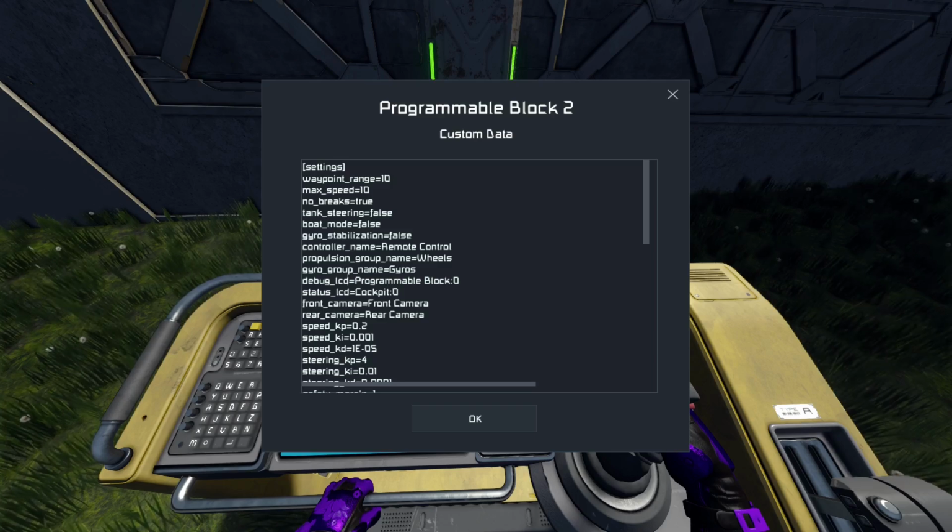Debug LCD. So while it's running, the script will log any warnings or errors that it encounters. So like if we didn't have a propulsion group, it would log an error telling us that we need to set that or make that group. And by default, it uses the programmable block's large screen. I want to use this helm's small screen.